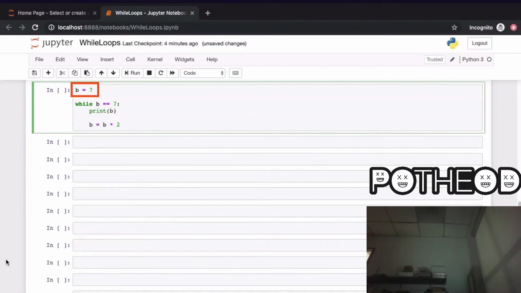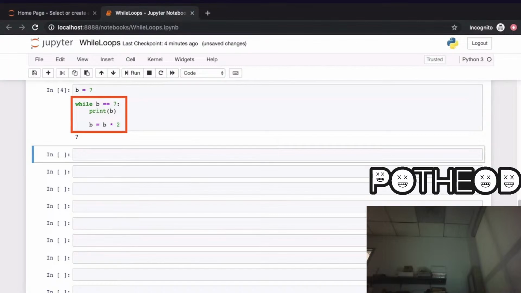Here I have a variable b which I've set to 7. So long as b is equal to 7, I'll print out b to screen. When the condition is true, that is b is equal to 7, I'll enter into the body of the while loop. I'll print b out to screen, and immediately after that, I update the value of b. b is equal to b multiplied by 2 will change the value of b, and my while condition will then evaluate to false. After running through the body of the loop once, the value of b will change and I'll come out of the while loop.